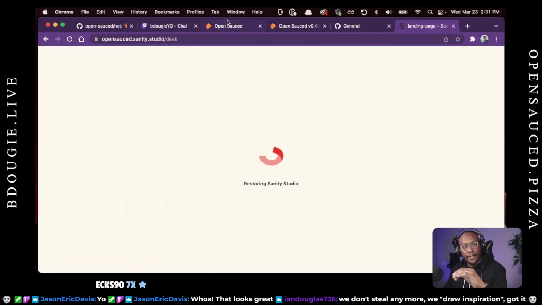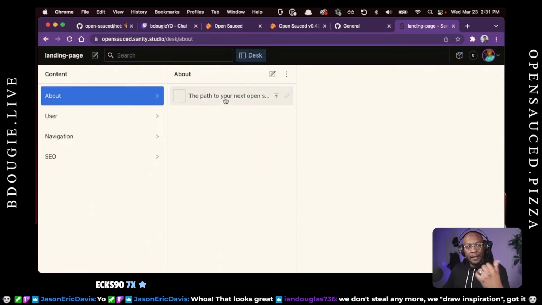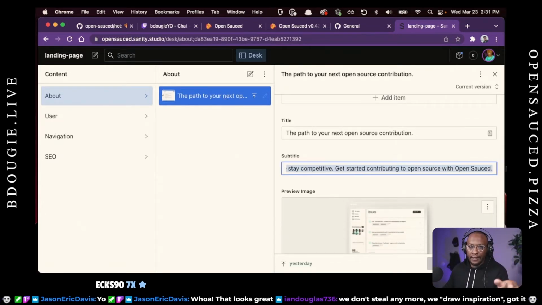I also wanted to point out opensource.sanity.studio. The one thing I did want to point out is the fact that all the landing page copy is powered by Sanity. I did that intentionally because I wanted to make it easier to make quick updates to things like the copy.